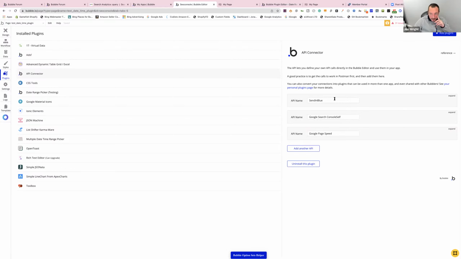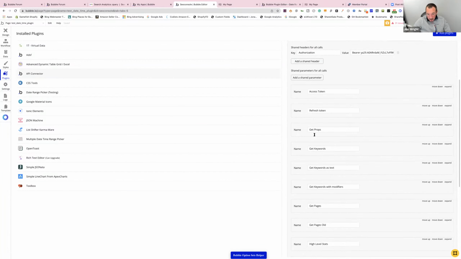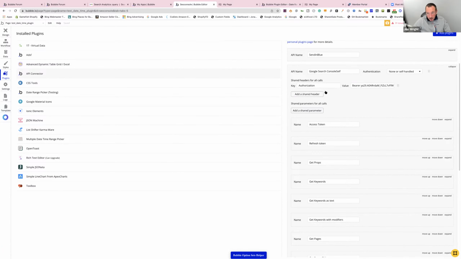So ignore the other two. Ignore Google page speed and ignore sending blue, although we can perhaps have a chat about Google page speed in a minute. So this one, Google Search Console Self. If I expand this, you'll see all these are just doing stuff to go off and get the data I need, but it's these that we're dealing with: access token and refresh token, authorization.